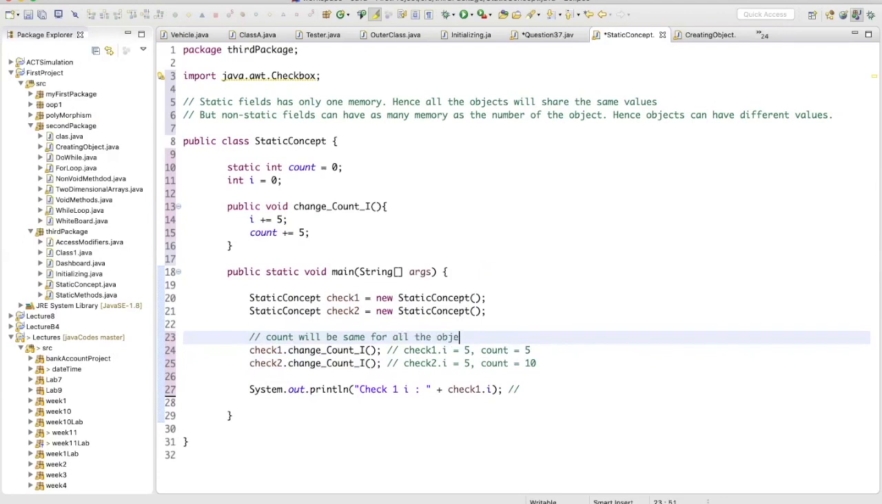And in the first line, count is 5 because I increased the count by 5 and I used the object check1. And in the second statement, check2 that changes count, my I is going to start again from 0. It will go to 5, but my count is going to start from 5 and it will increase to 10. So this is an important point.